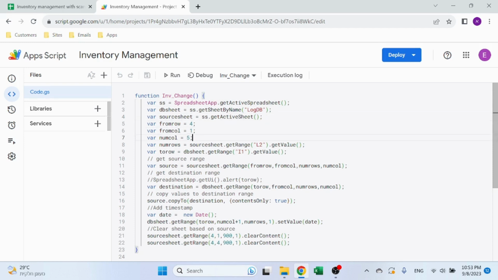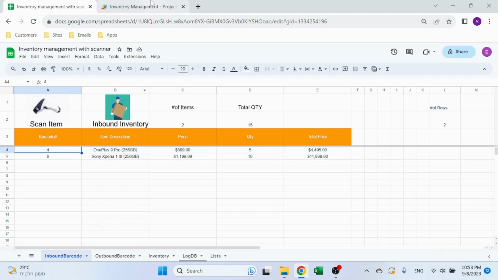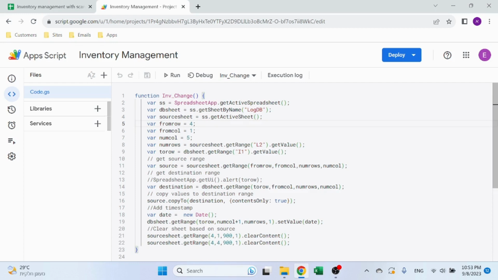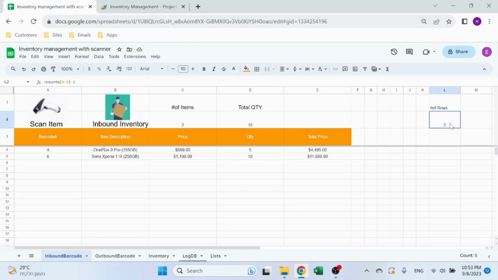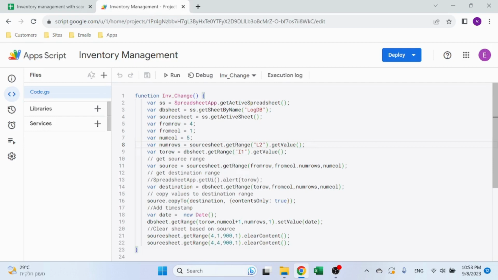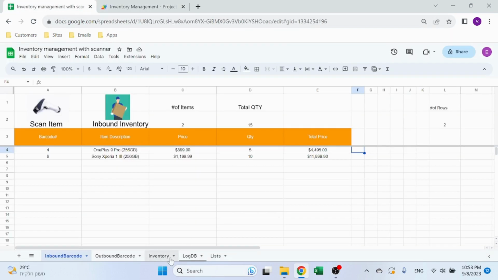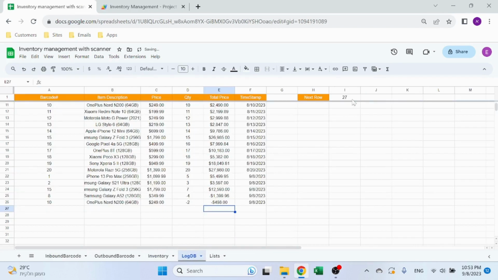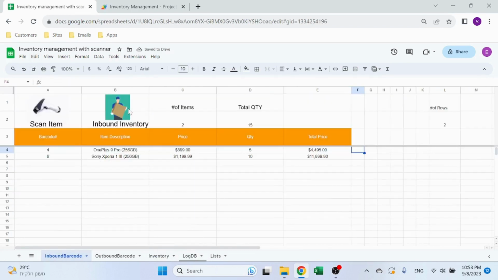I have 3 parameters I'm going to use: from row, from column, and number of columns. This is going to be used for copying the data. So I'm from row number 4, right? From column number 1 all the way to column number 5. Number of columns, okay, so 4, 1, 5. The number of rows I'm going to copy, this is where the second usage I have for this counter, because this counter now shows me 2, which is exactly what I need. I need 2 lines to copy. 2 row is what I showed you before. That's the next row to show coming from here in the log database.